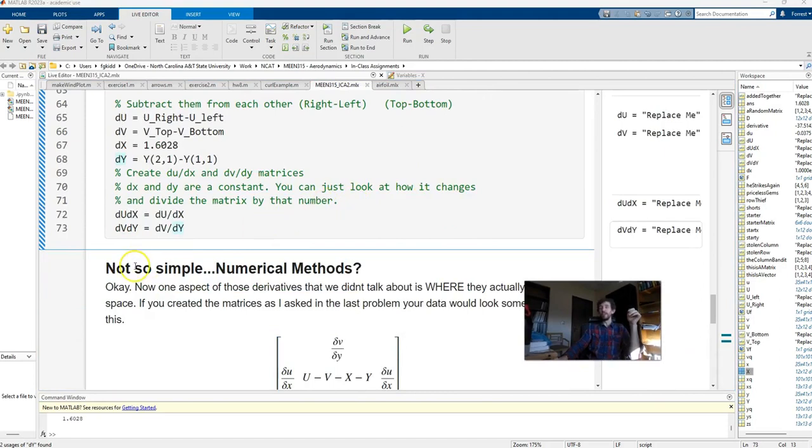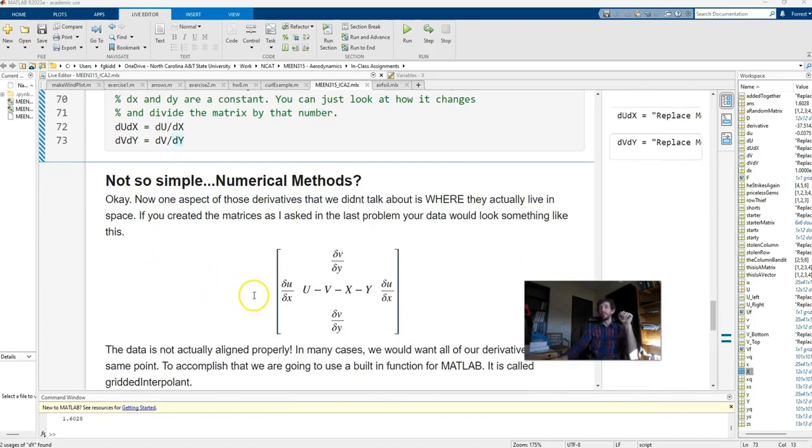However, I have this section right here called Not So Simple Numerical Methods because it's not actually that simple. Now, why is it not that simple? Well, the biggest thing is if we actually looked at where our data was, u, v, x, and y were all perfectly overlapped. The u and the v data were taken exactly where the x and the y data were taken. That was great. When we started calculating du dx or dv dy, we actually moved it off because this is more or less an average.